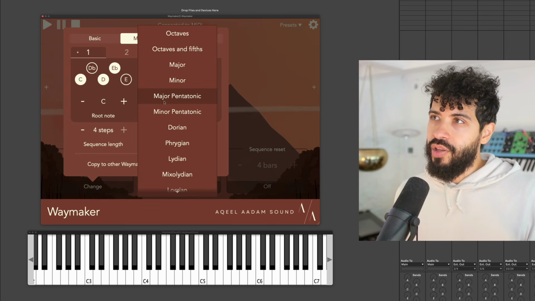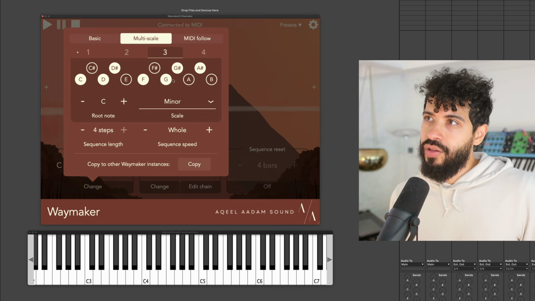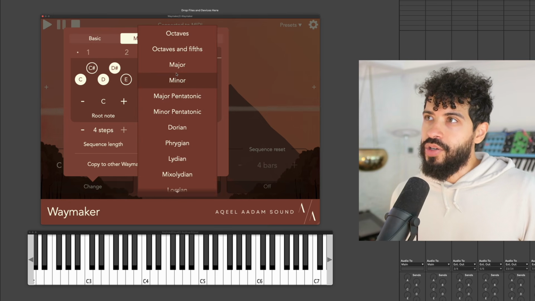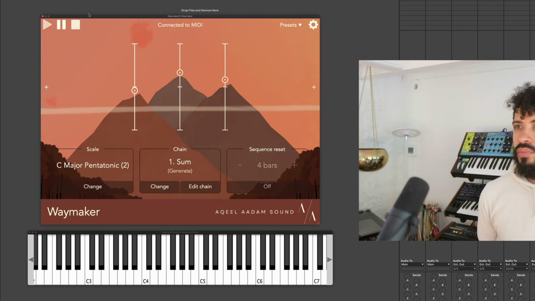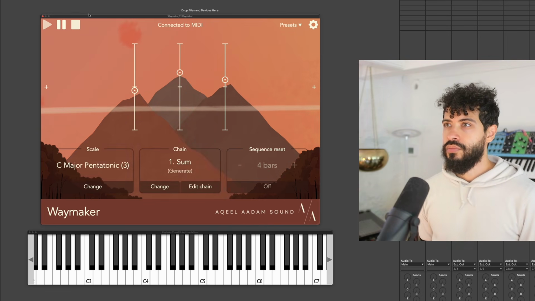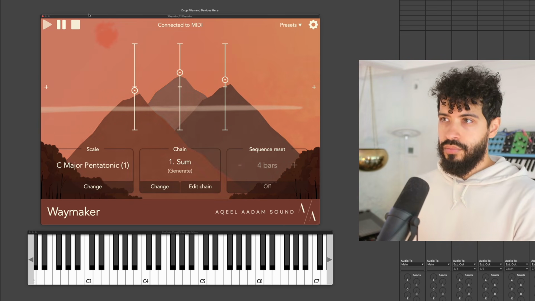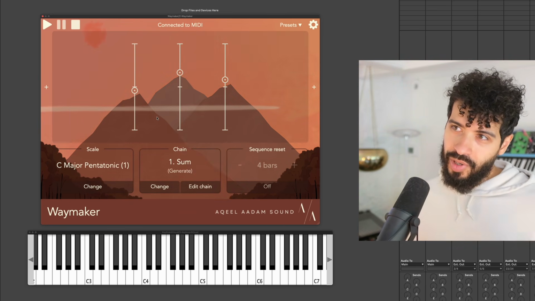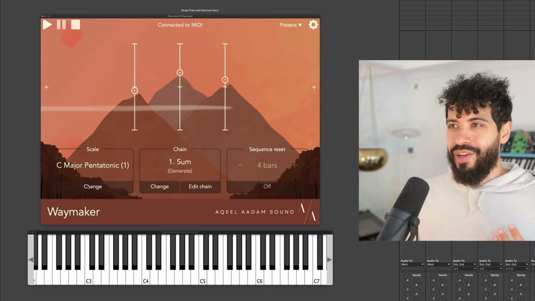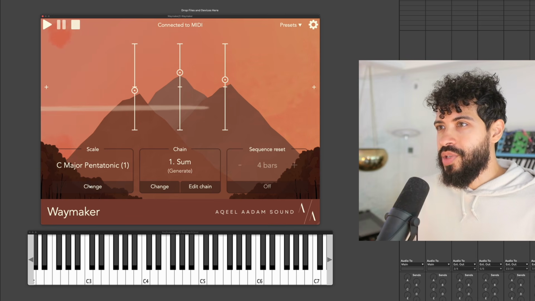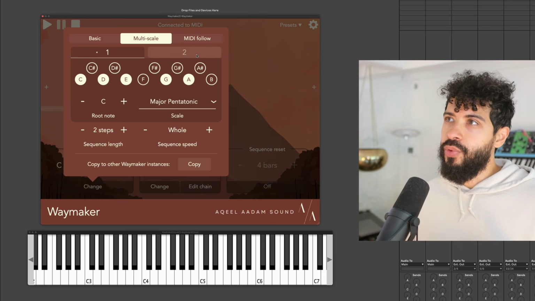Another thing you could do is maybe go from major pentatonic to major. Let's hear that. So we can start to think about this relationship between the scale that we're using and the melodies that we're generating. I think this is pretty fun because it opens up a whole world of motion that we just didn't really have available to us before.